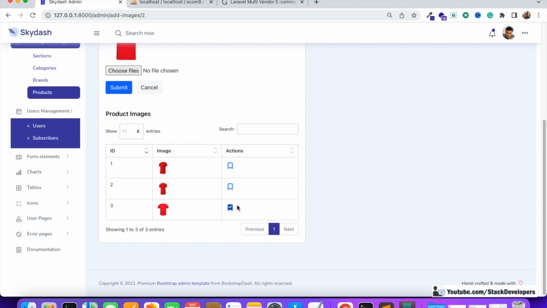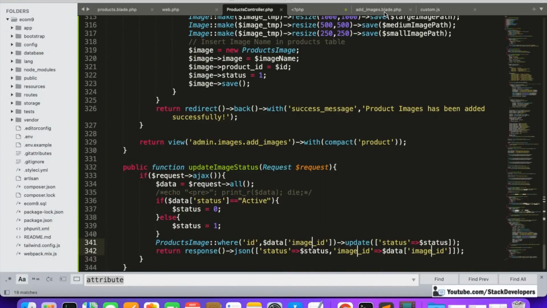Then we are going to tick this one. Otherwise, if we want to show all three, then we can check all three to show at the product detail page. So we will also add the delete feature here.